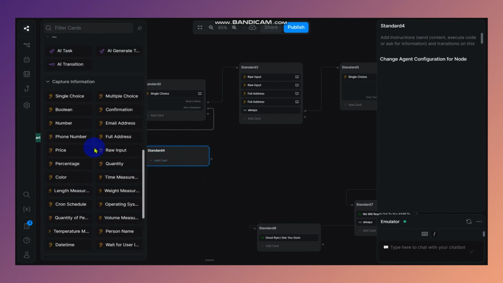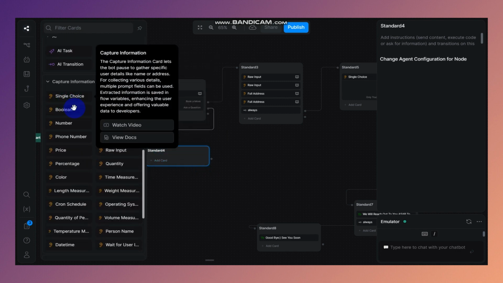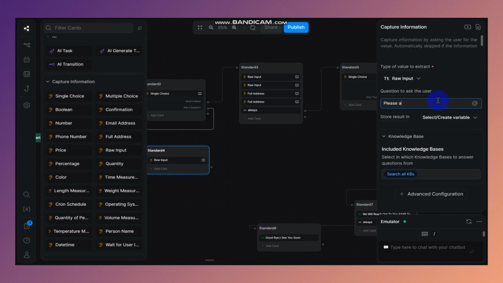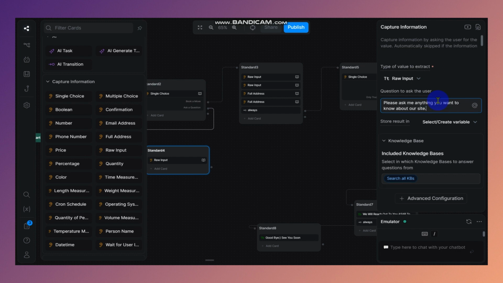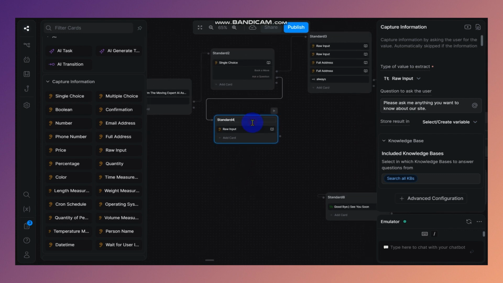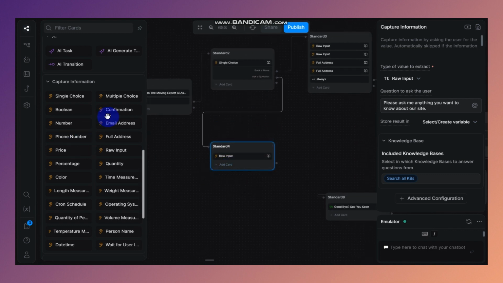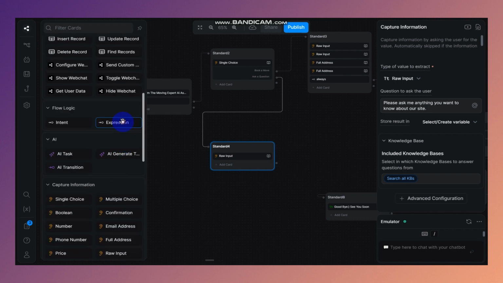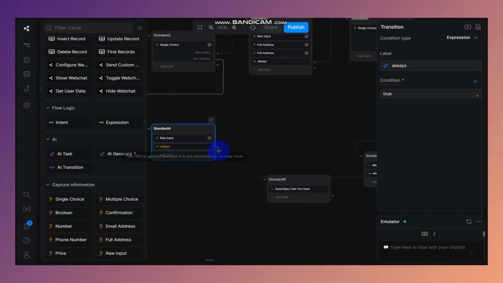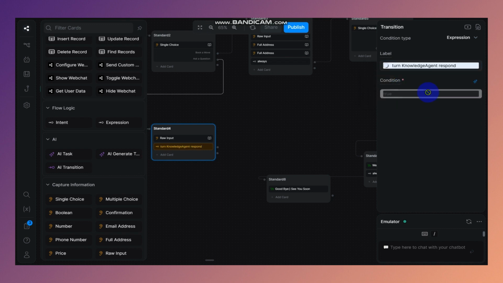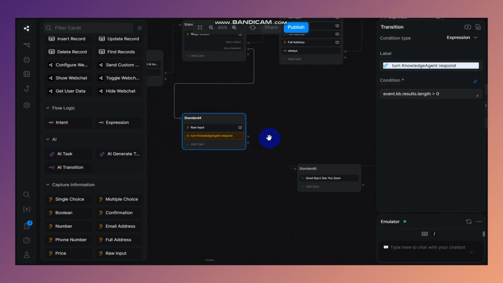Now let's start the workflow for the question. In Expression Card, we will turn the knowledge agent on. So whenever the user asks a question, the bot will look for the answer in the knowledge base.